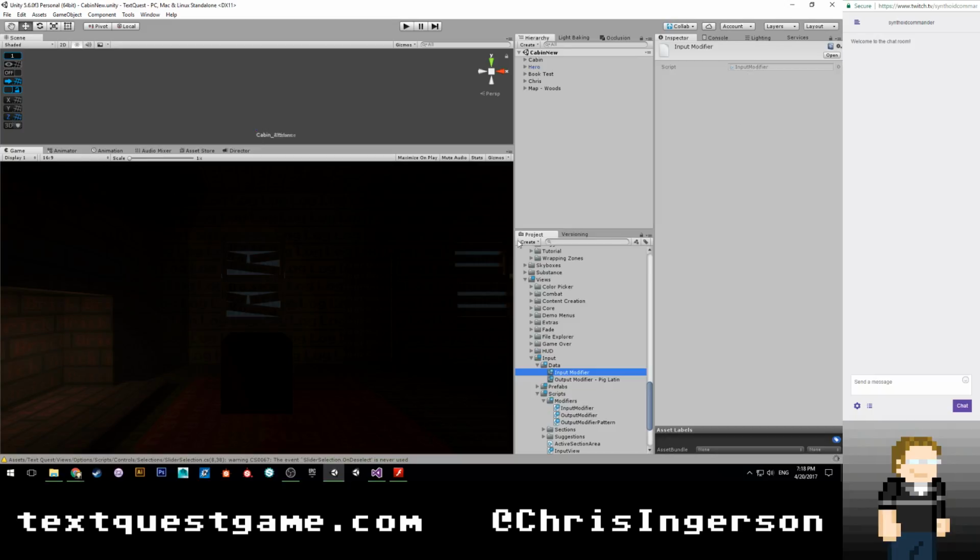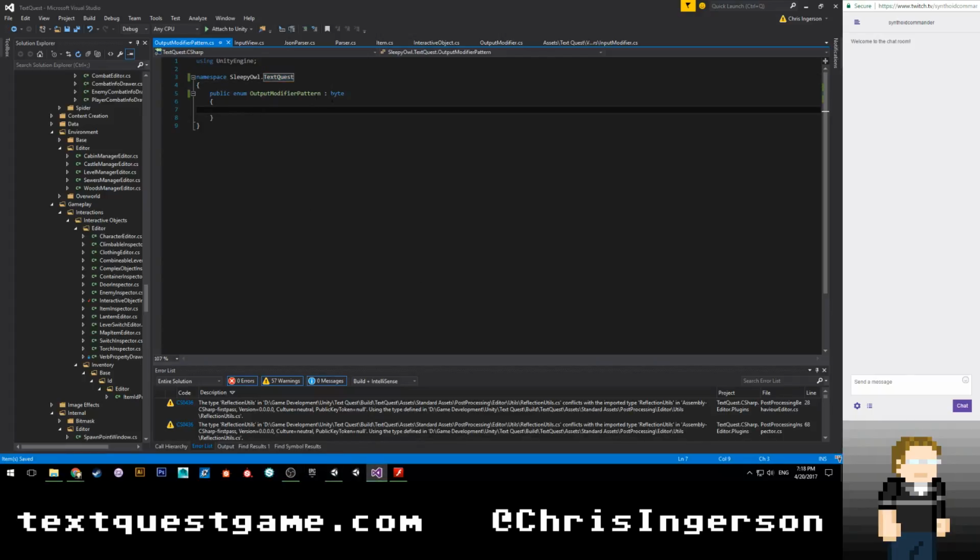Good. And for those of you who are curious why I always derive my enums from bytes, it's because bytes only have 255 values in them, as opposed to ints, which have a much larger memory footprint. It doesn't really matter because on modern systems, the amount of memory I'm saving by deriving from bytes is pretty much non-existent. But it never hurts to squeeze every little bit of performance out of what you're doing. And unless you're going to have more than 255 options in an enum, you might as well make it a byte, because that's the smallest that Unity will let you make them. So output modifier pattern, we're going to say none, which will be our default.